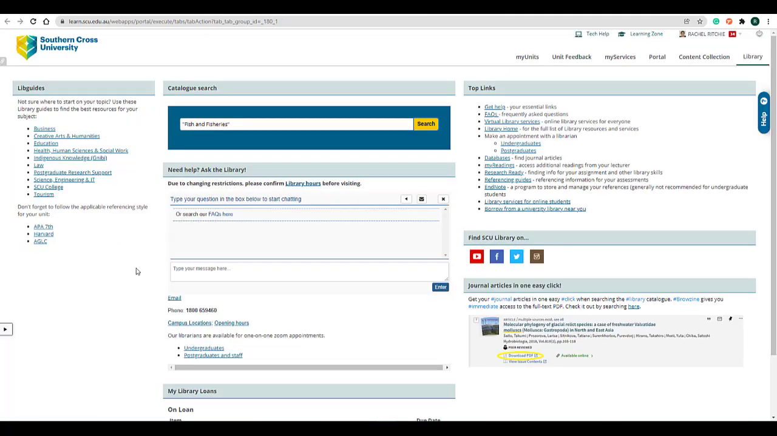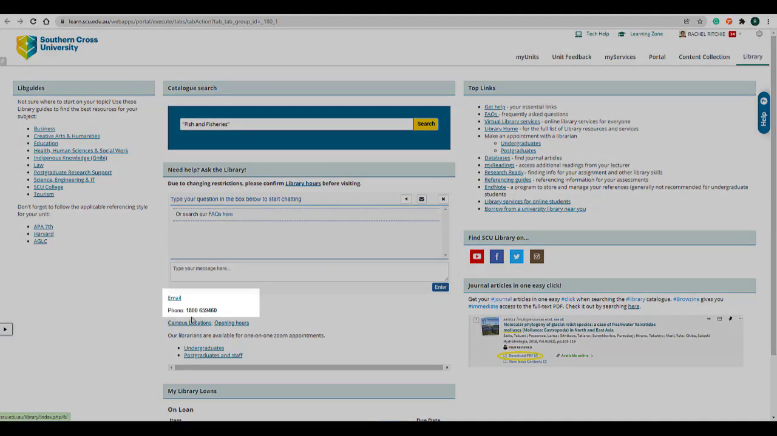If you need additional help finding scholarly peer-reviewed articles for your marine science units, please contact the library via the options on the Library tab in your MySCU. You can email us, you can call us. During opening hours, you can have a live chat with us. And finally, you can also book a one-on-one Zoom appointment by choosing either the undergraduates or postgraduates link.